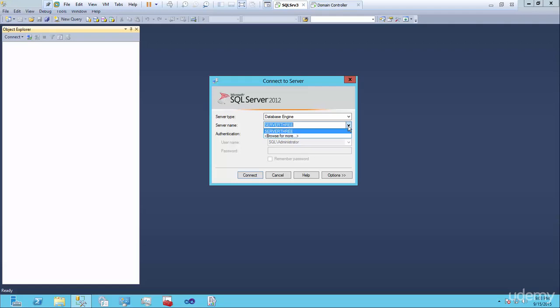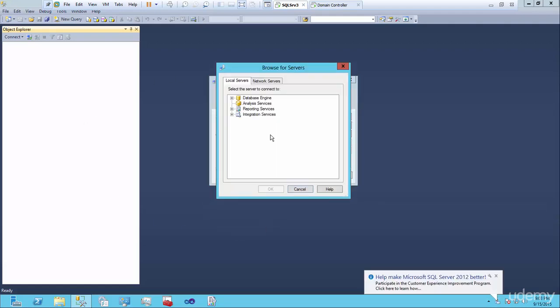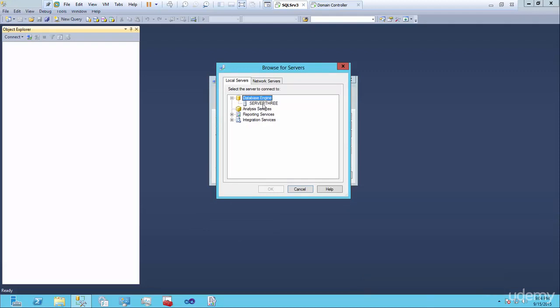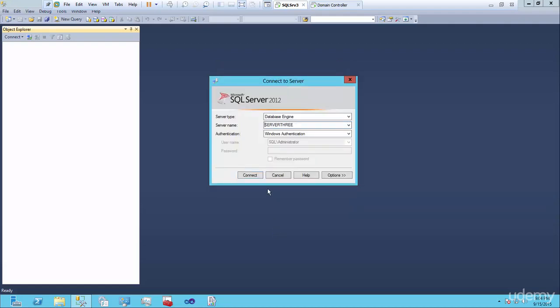If I had multiple instances installed on this server, then I can certainly go to Browse, click on the database engine, and I would see multiple instances of SQL. And an instance is a self-contained SQL Server. So if I had to reinstall SQL Server here, I can. And then you would see, for example, if I named it SQL Server 4, you would see this and have the option here. So since we only have one, we're going to select that and go OK.